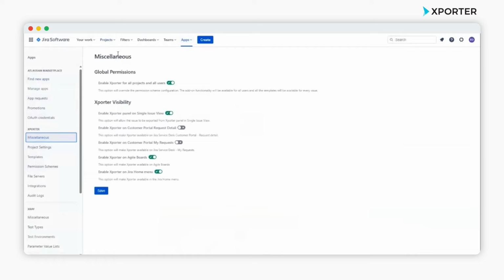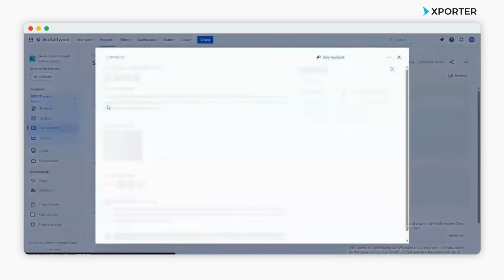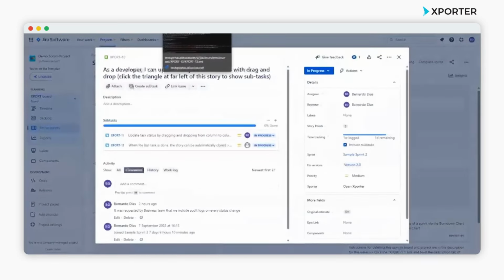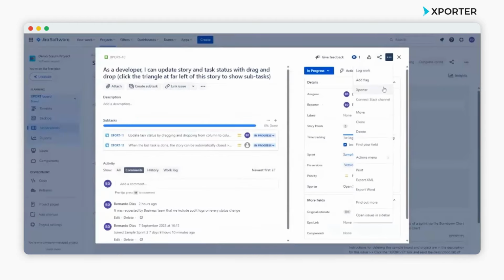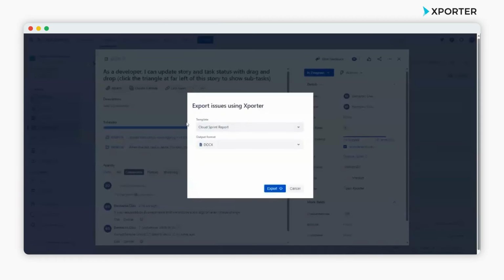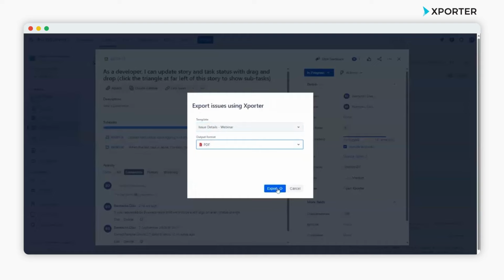One quick example of what Xporter does is extracting data from an issue. So if you remember, this was the look and feel of native Jira issue data extract. This is what Xporter can do. After having Xporter installed, I can press these three dots, wait for it to load all the templates that I have, and have something like this. I will select PDF just to be quicker.